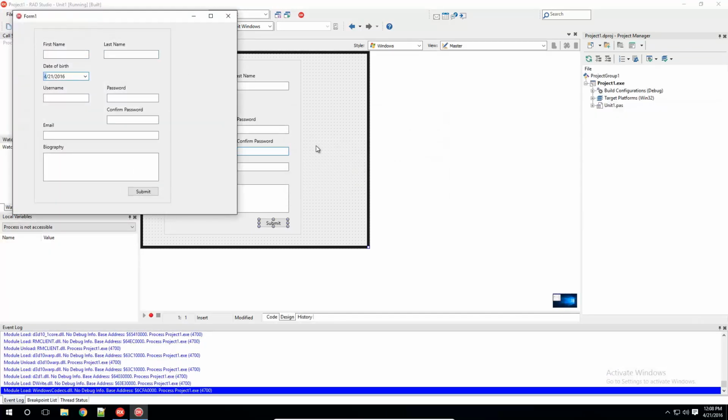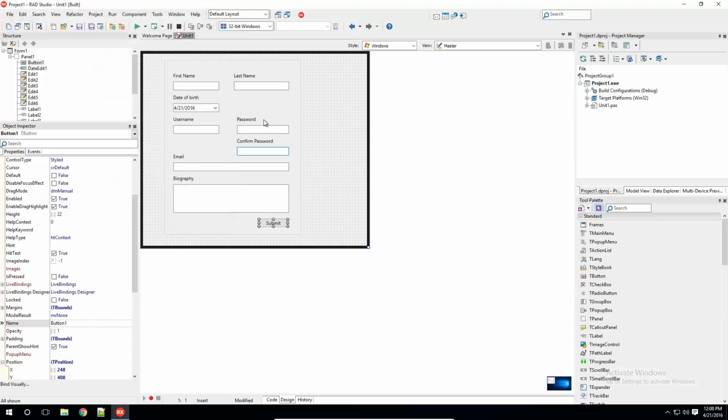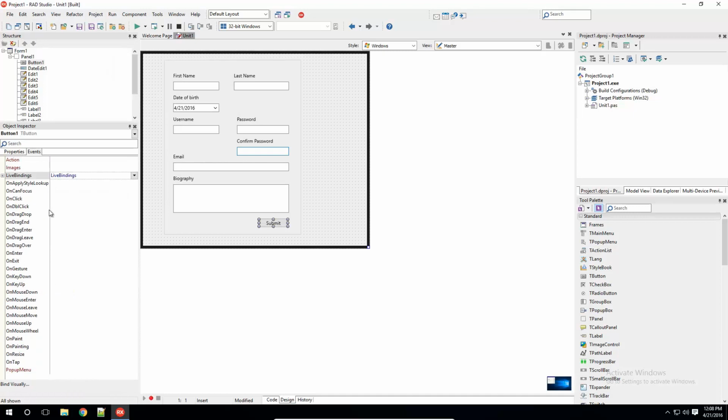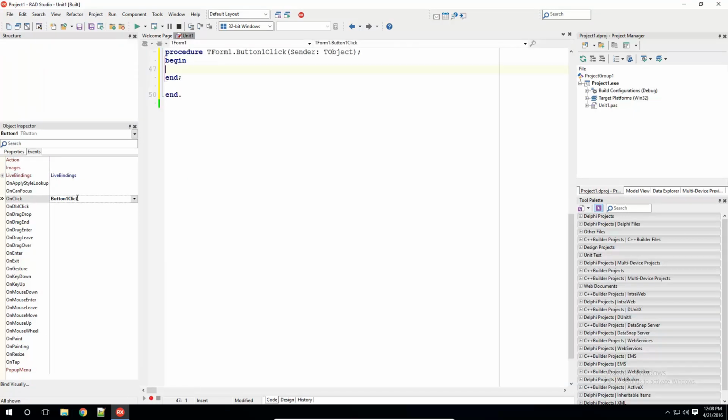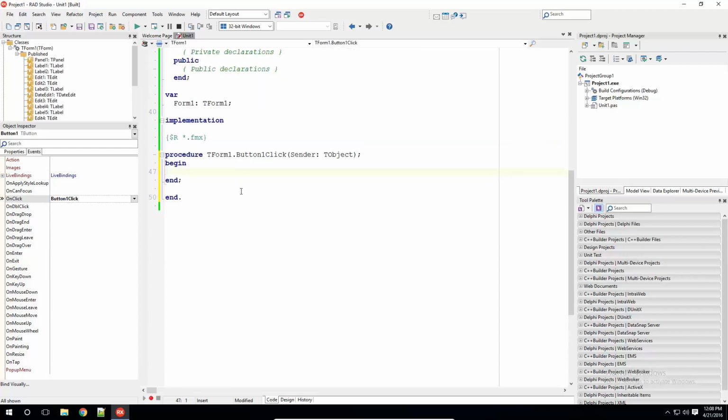Finally, when I'm ready to add the signup functionality to my form, I select the Submit button and switch to the Events tab in the Object Inspector. Here I double-click on the OnClick event, and I will be taken to the source code, where I can complete the event handler. This is an exercise for another video.